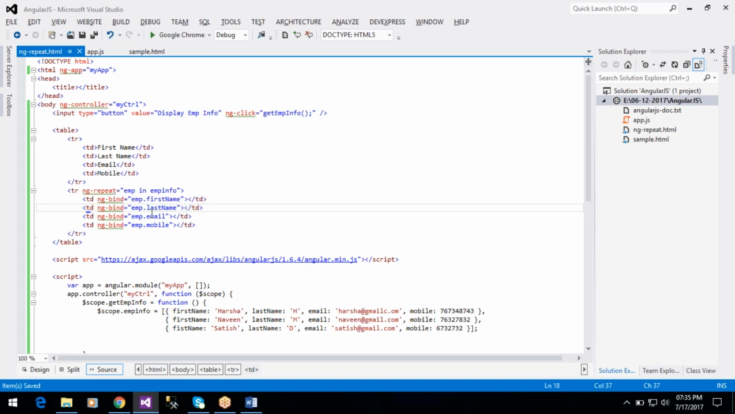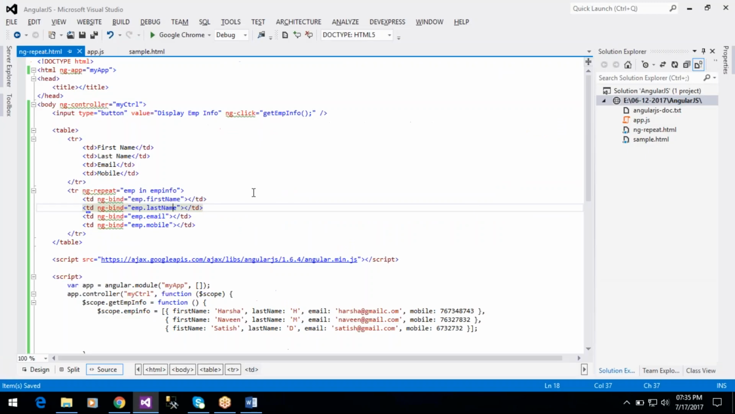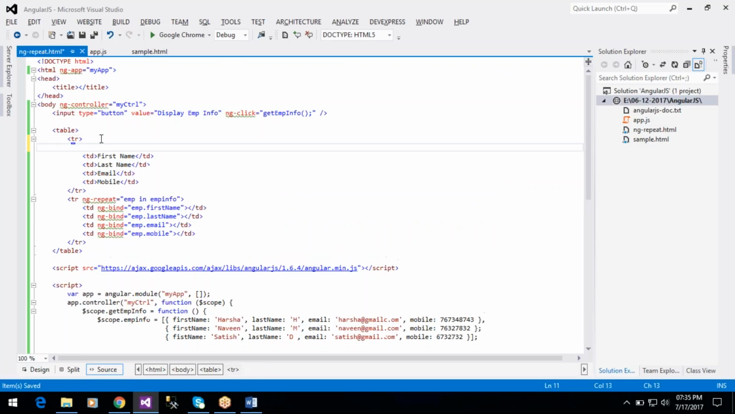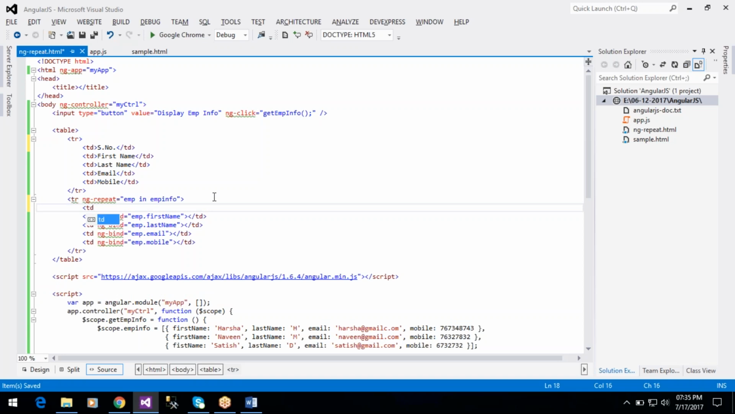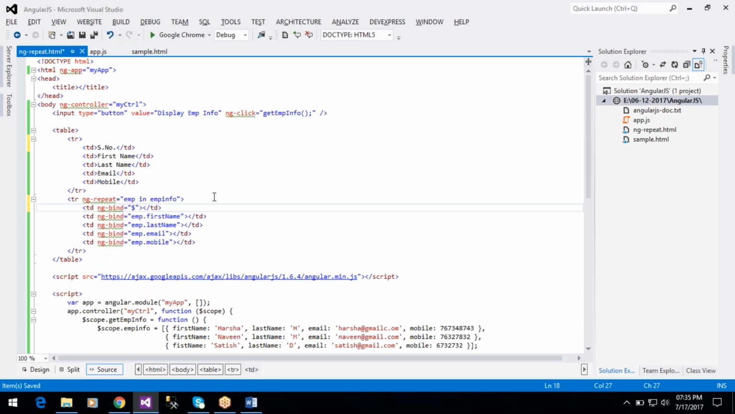Okay, and the next one: here we can use $index to display serial numbers. So here is the column name, serial numbers, and td with ng-bind directive equal to $index plus 1. Index always starts with 0, so we need to add plus 1.